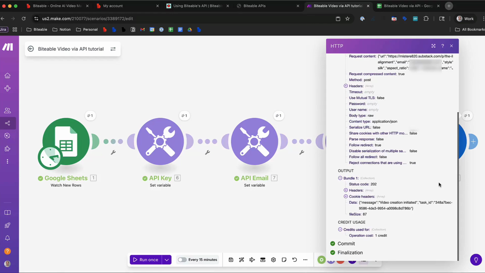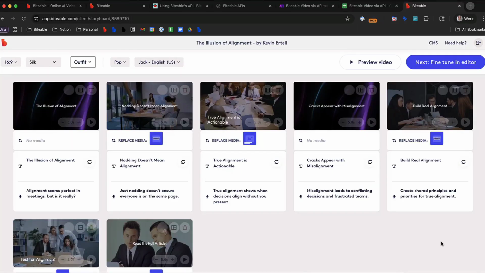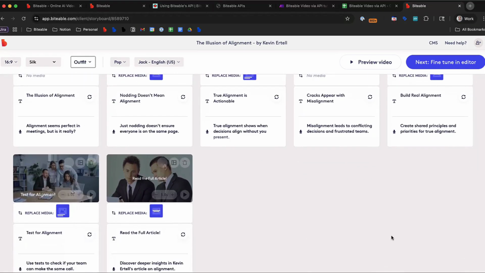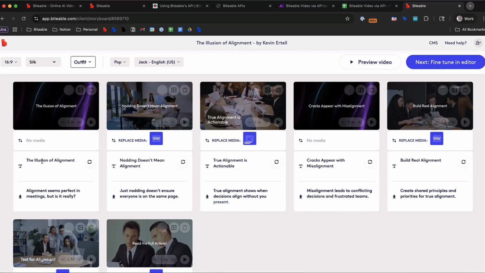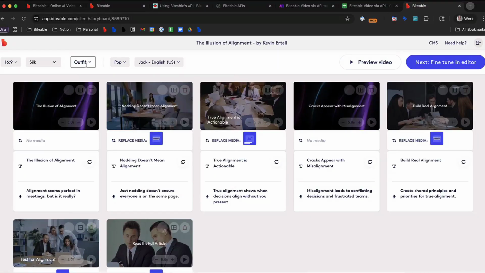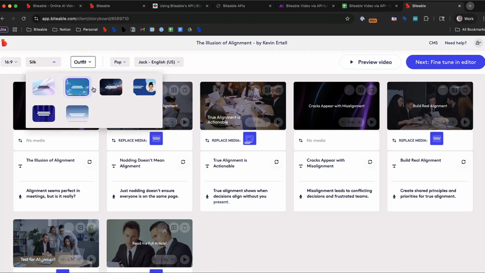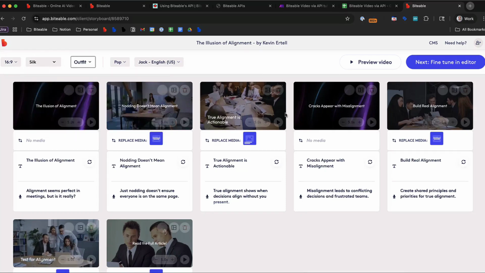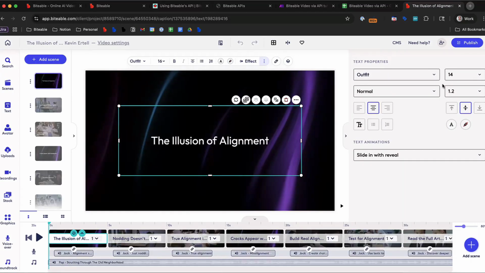You'll go back into Biteable and you'll see you have a storyboard. Once you check your email, you click the link, and it takes you right here to this storyboard. And in the storyboard, you can adjust any of these things. You can change the text for the title, you can change the voiceover, you can change the genre of the music, you can change the voice for the voiceover, you can change the style of the font, you can change the style of the theme in general. And then when you're ready to go, you just click fine tune in editor, and now you're just making a video in Biteable like you normally would.